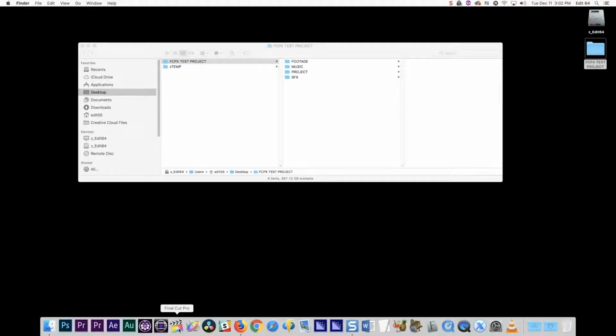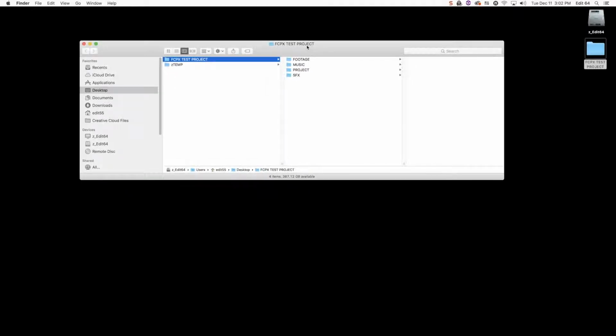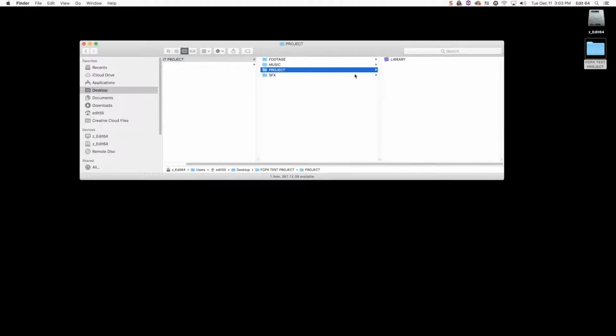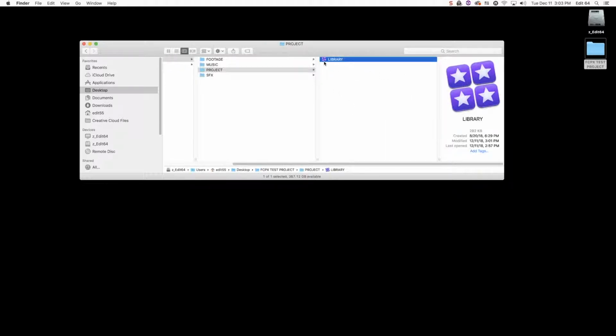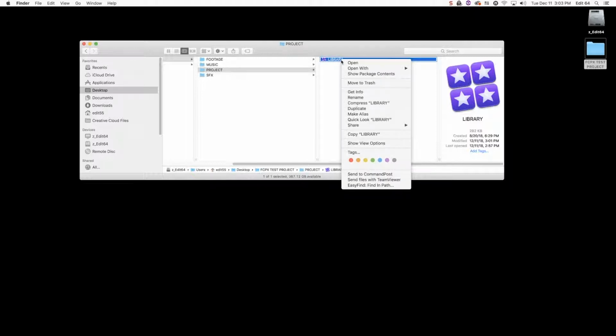Hey everyone, here's how we're going to organize a project in Final Cut X like Avid or Premiere. First things first, before we open up our project, I want to show you what the Final Cut project looks like. It's this guy with the 4 purple stars, and I've just called it Library.